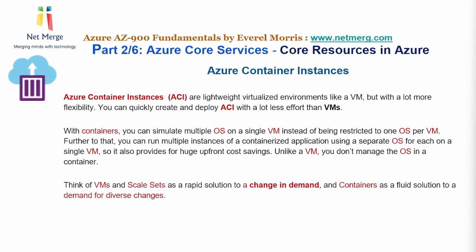Now, think of VMs and scale sets as a rapid solution to a change in demand, a change in need. You need 1,000 resources, so the scale set is the solution. Now, if each of these employees at the Olympics that you're going to provide 1,000 computers for is running 1,000 different software, you understand how complicated it is.